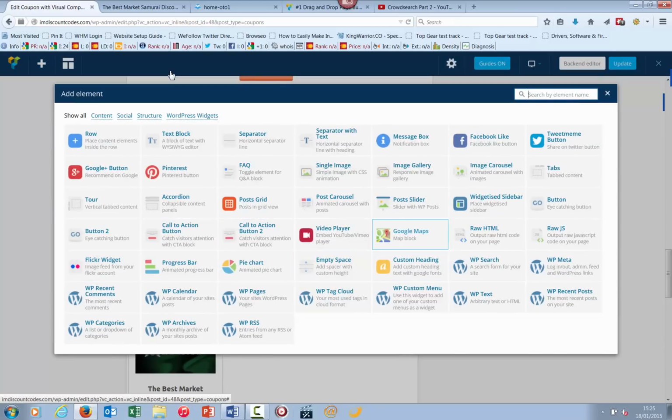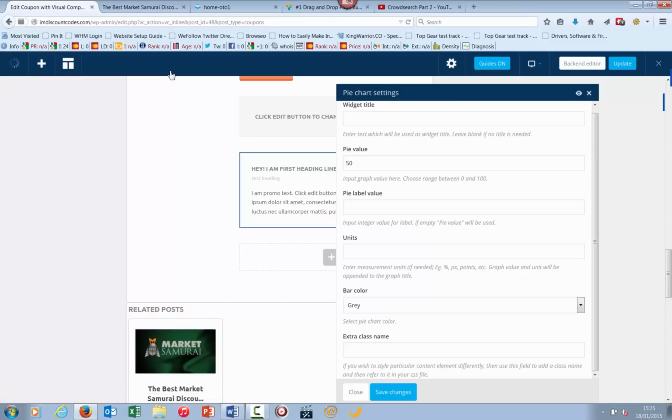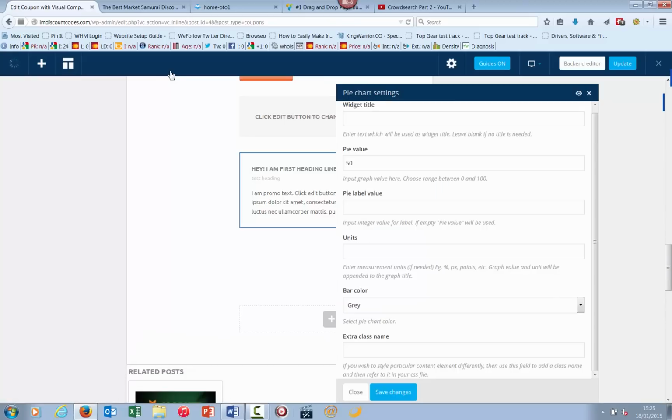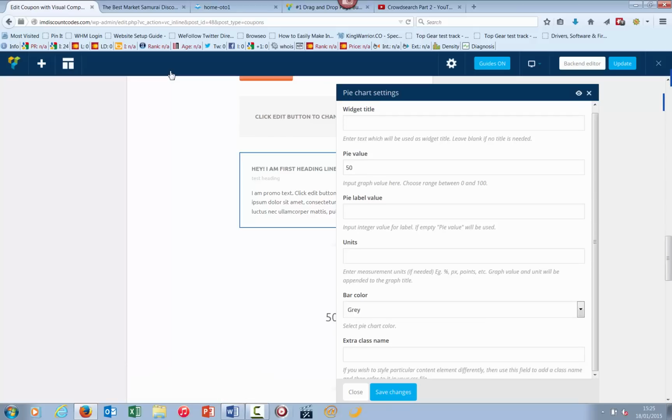In closing, Google Maps, I don't need to show that. You get the idea of that. Progress bar, pie chart. Let's have a look at the pie chart. Why not? Okay, so we will call it pie chart.